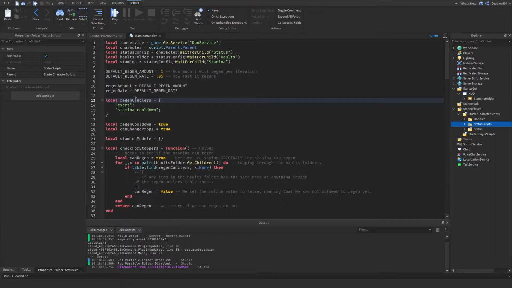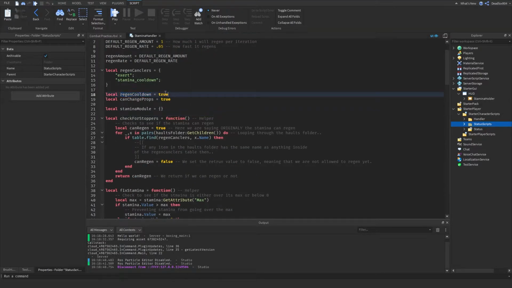So now after that, we make a table called regen cancelers. This is going to basically be for when you want to put a pause on the player's regeneration. This is also going to be used as a cooldown for the regeneration, so it doesn't just instantly regen super fast when the player uses a move or something. So we have regen cooldown. This is going to be a sentinel, and then we have can change props. It's also another sentinel. This regen cooldown is a sentinel for the regeneration, and the can change property is a sentinel for if they can modify the regeneration properties or not.